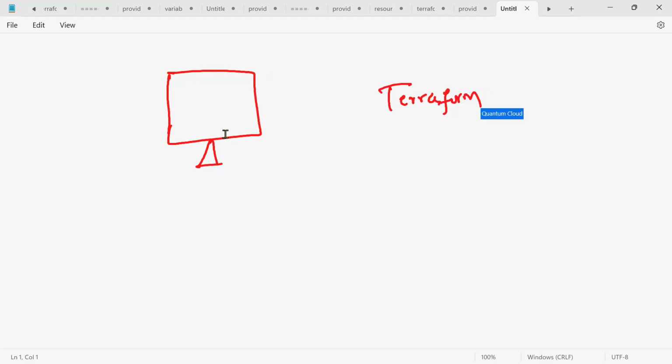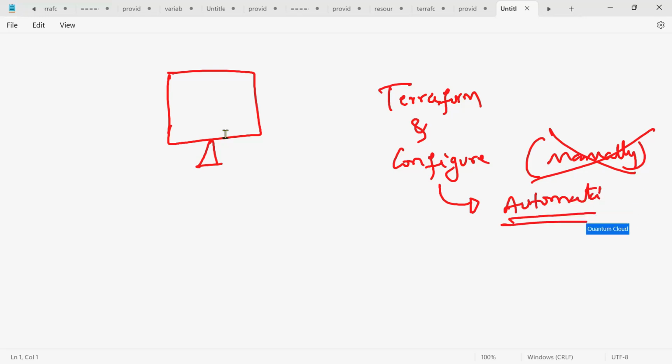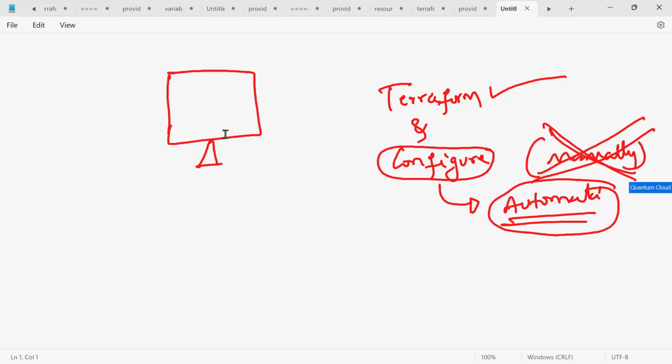Using Terraform, I'll be creating an EC2 machine. And once this machine is created, I want to configure it as well. How should I configure it? I don't want to do this manually. I want to configure this machine automatically. Okay, this is my requirement. I want to create an EC2 machine using Terraform, and configure the machine just created automatically without manual intervention.